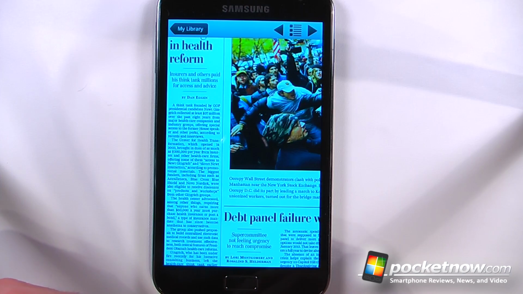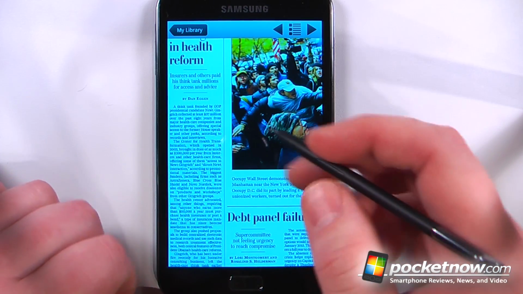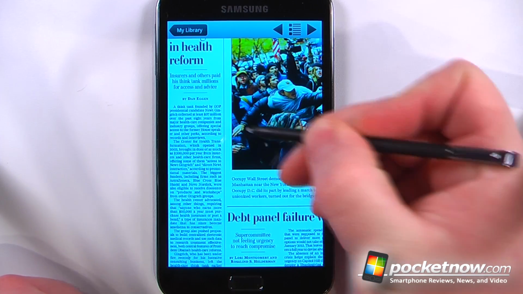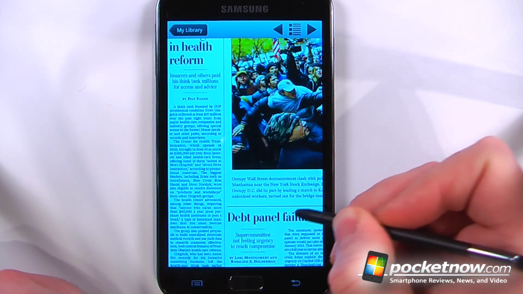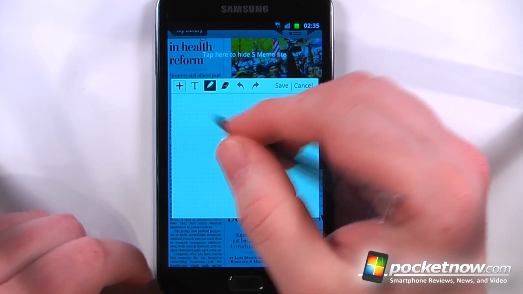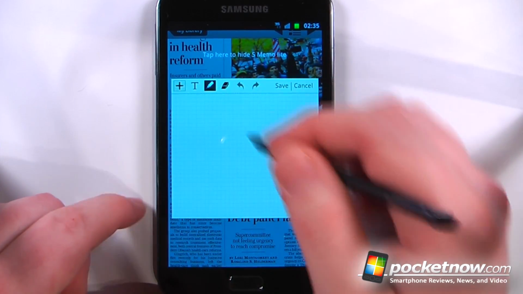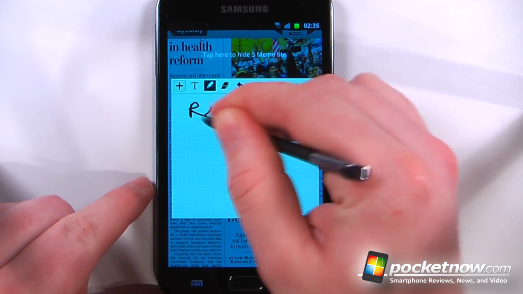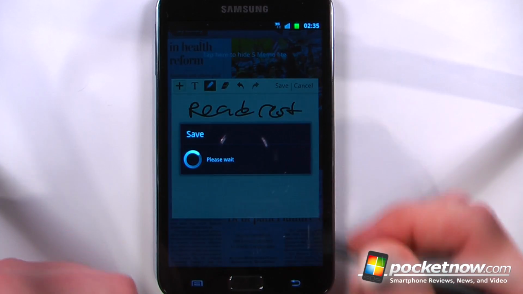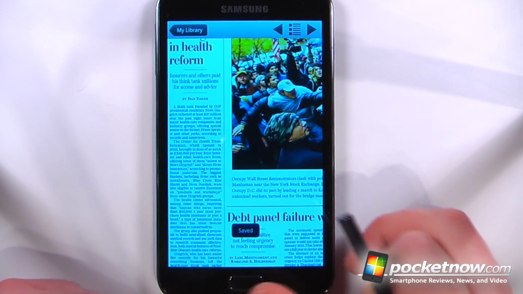Another really cool feature about the S Pen is the ability to take notes on any application. So all I have to do is hold down the secondary button and double tap, and it will bring up a menu. This is the S menu light, and I can just take a note here. So let's say I wanted to write down something. So, read rest of paper. And now I can save it, and it will save it as a note directly onto the Galaxy Note, of course.